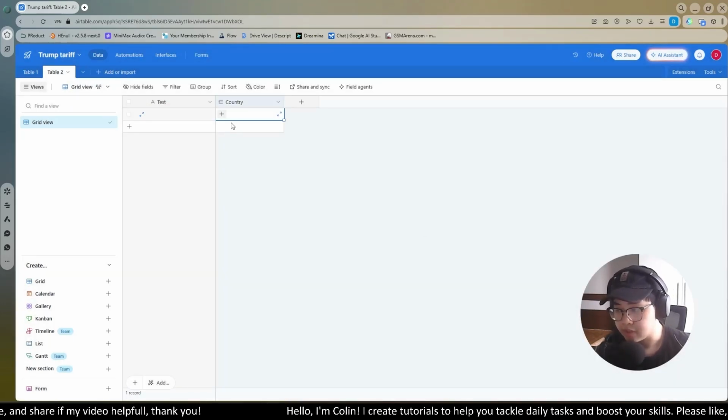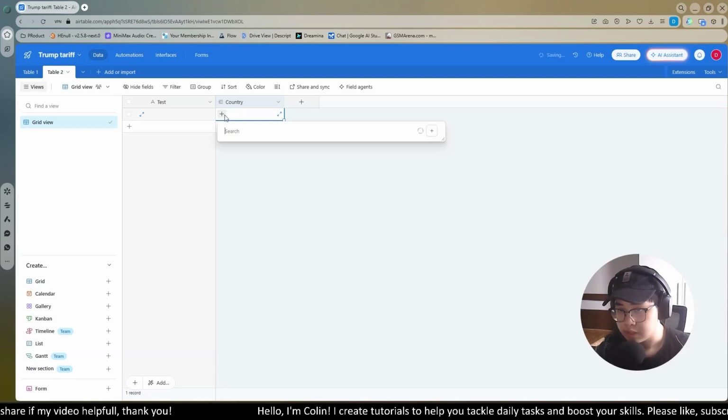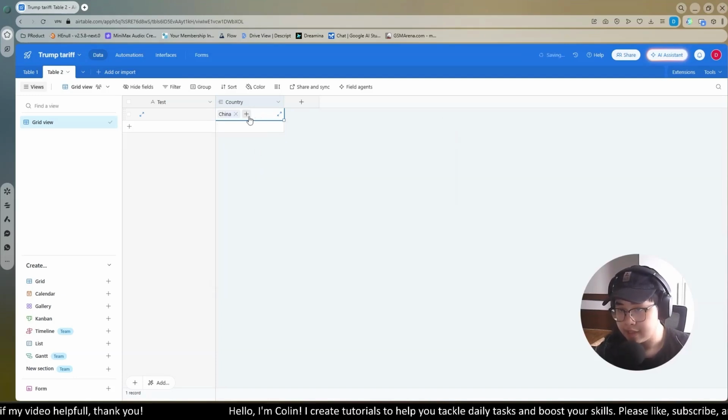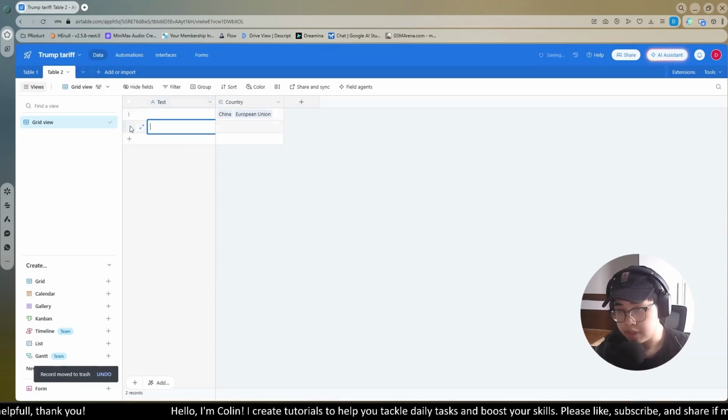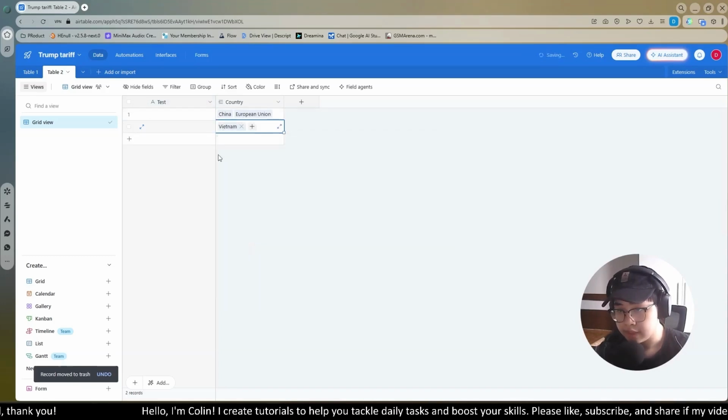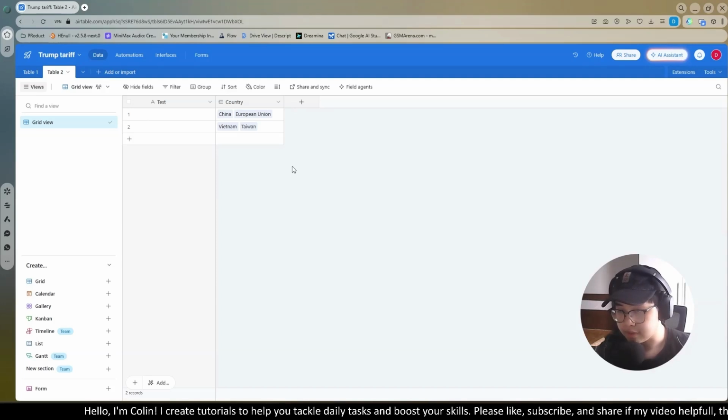Now I can manually add the countries I want to make a group. This one I will add China, I will add European as one group, and I will create a new record and add Vietnam and Taiwan as one group. Okay, now I will use the rollup function.